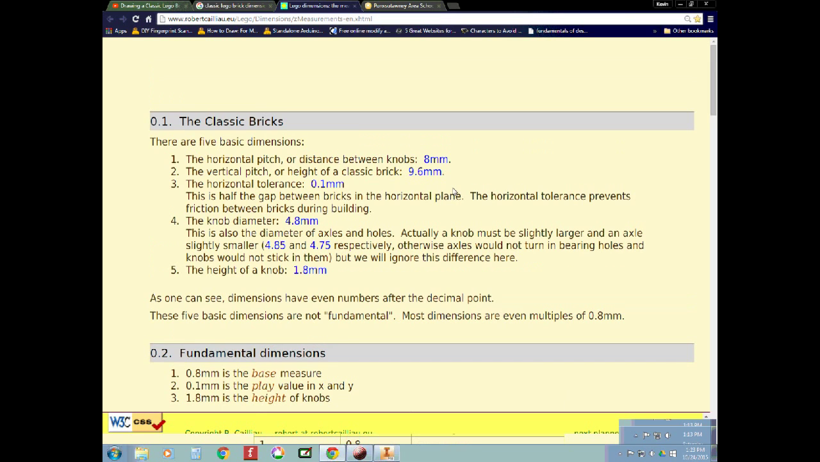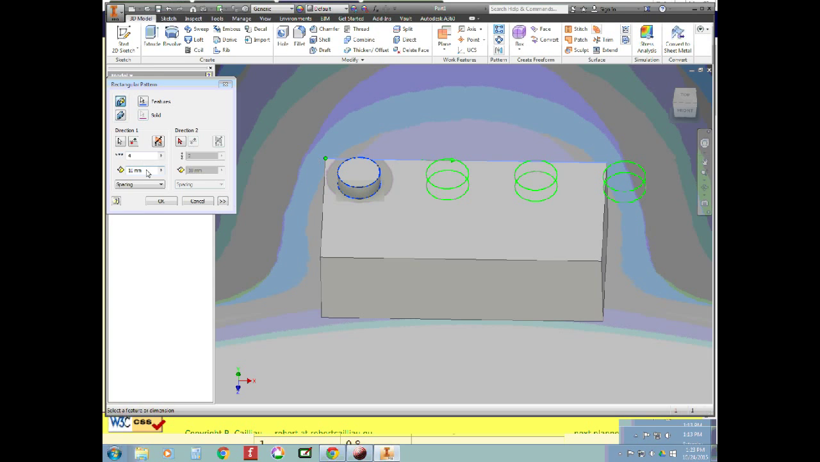Somewhere they'll give you the pitch. Horizontal pitch or distance between knobs, 8 millimeters. Okay, so we're going to put in here 8. And we have that row of knobs. If we go 2 directions, this is another neat feature here.